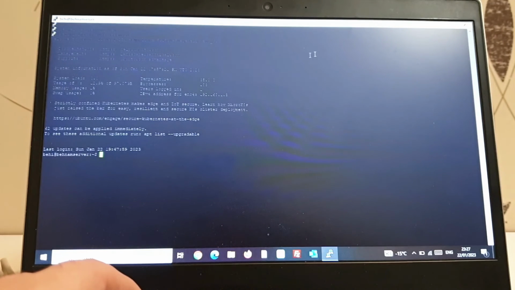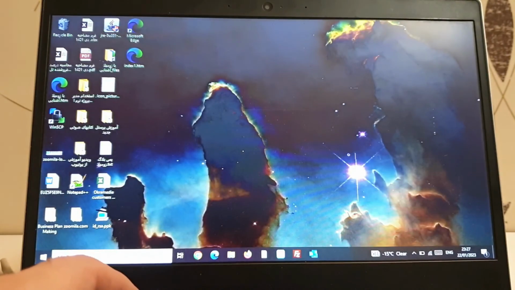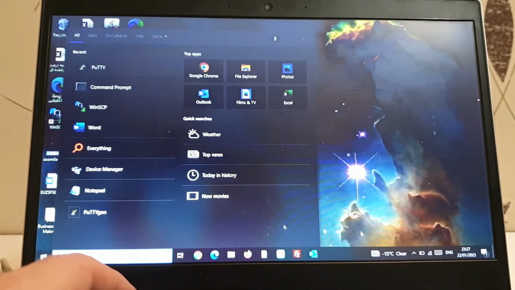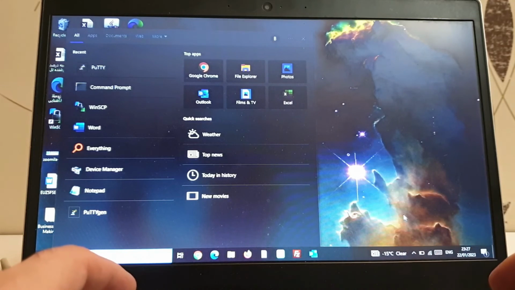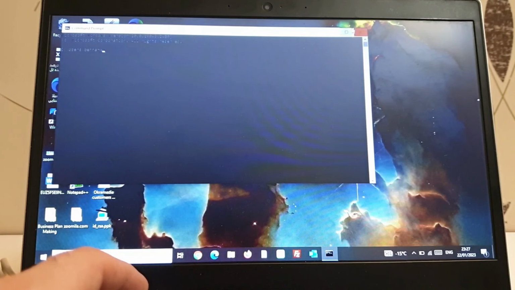Just to access the server. There we go. The other way to access would be just to use the Windows command prompt again.